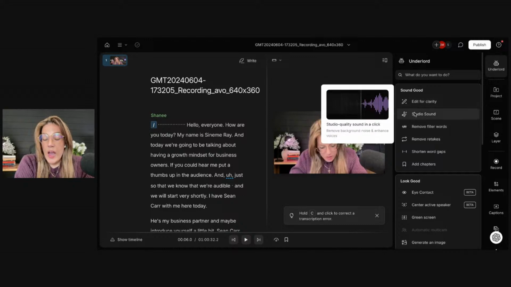So I do use Studio Sound, and especially for an audio event recording, because you can control how your audio sounds, how your mic is connected, but some other people are out in the open. There's a lot of noise. Your guests may come hot and heavy into the room and be loud or very, very soft. So I'm going to click Studio Sound.